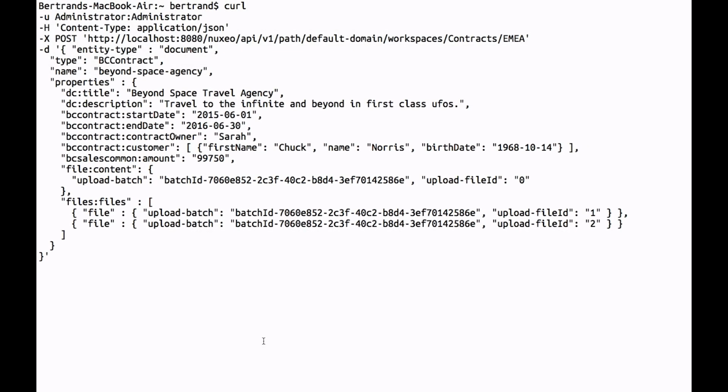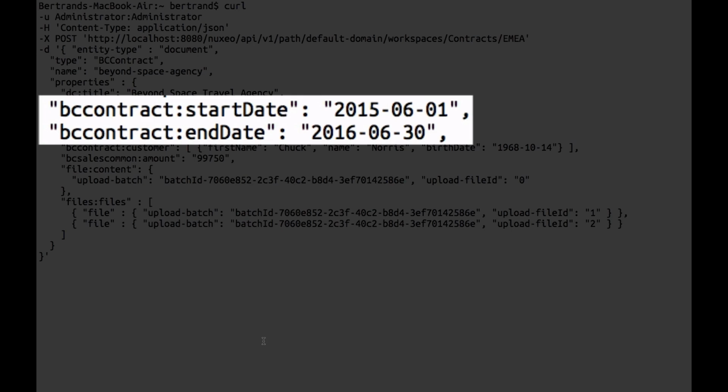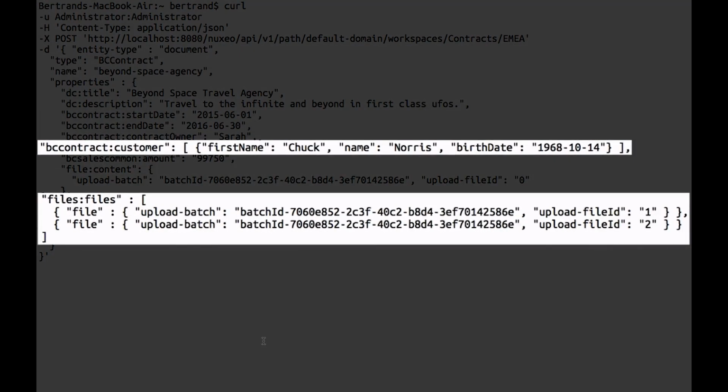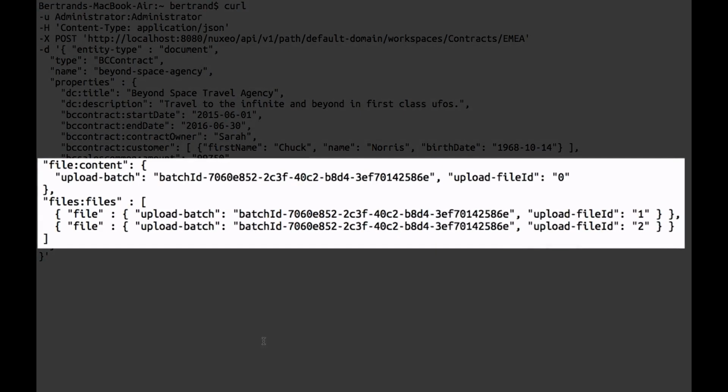In terms of syntax, note that dates are sent here without a time zone, but you can add one if needed. We also need to send multi-valued complex properties, the first one of them being the customers this contract relates to. Each contains a name, first name, and birth date. Multi-valued properties are expressed as arrays and complex properties as objects, so a multi-valued complex property is expressed as an object array. Finally, pay attention to how we are referencing the batch ID and the file IDs we set up earlier. Also keep in mind that a batch upload can only be used once.